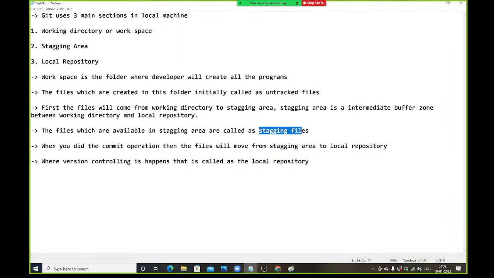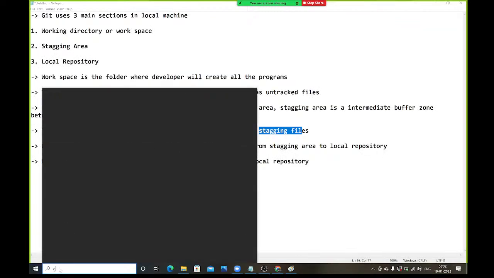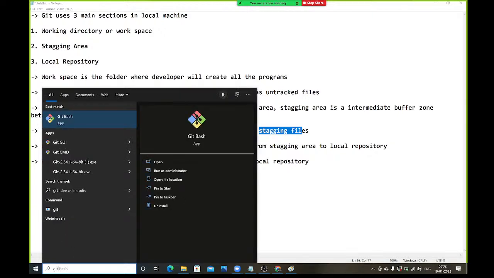Clear? Guys, we already installed Git in our system. Git bash is the application through which we will execute the Git commands. If you want to execute Git commands, we need one application, which is Git bash. Whenever you install Git in your system, you will get Git bash automatically. See here, you can search Git bash. See here, you can see Git bash.